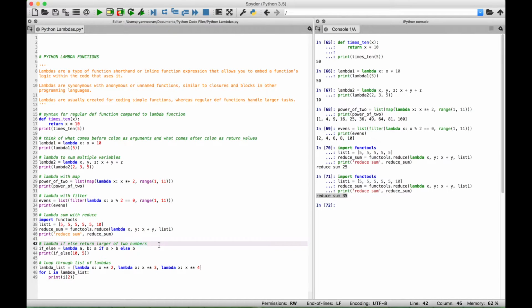Moving on to our next example, let's use a lambda, and let's use a sort of if-else statement within our lambda. So this lambda function is going to return the larger of 2 numbers. We have created a variable and named it if-else. Our lambda function is going to take 2 arguments, a and b, and then it's going to return a if a is greater than b, else it will return b. So then we use a print to display. We call the if-else lambda.